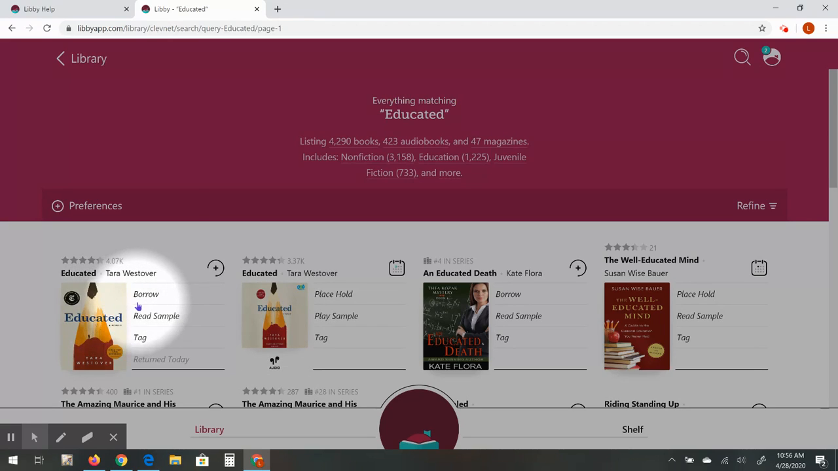I can also see that next to the book version, the word borrow, but next to the audiobook version, the phrase place hold. That means I could borrow the book version right away, but all of the available copies of the audiobook are currently checked out. If I was interested in that item, I would need to place a hold. If I want to borrow Educated right away, I can click Borrow.